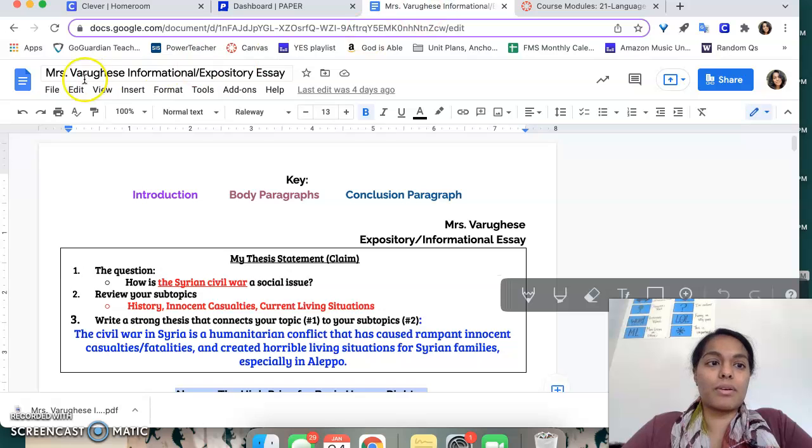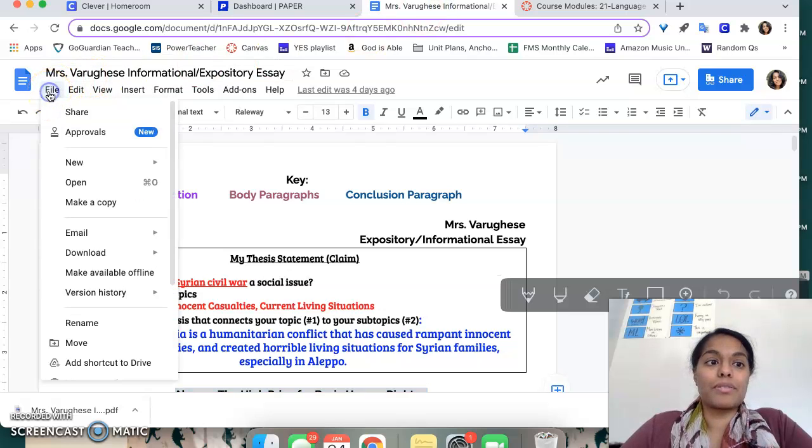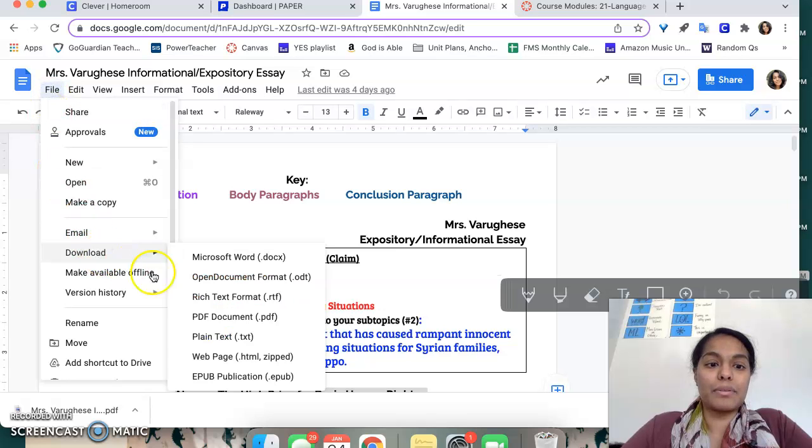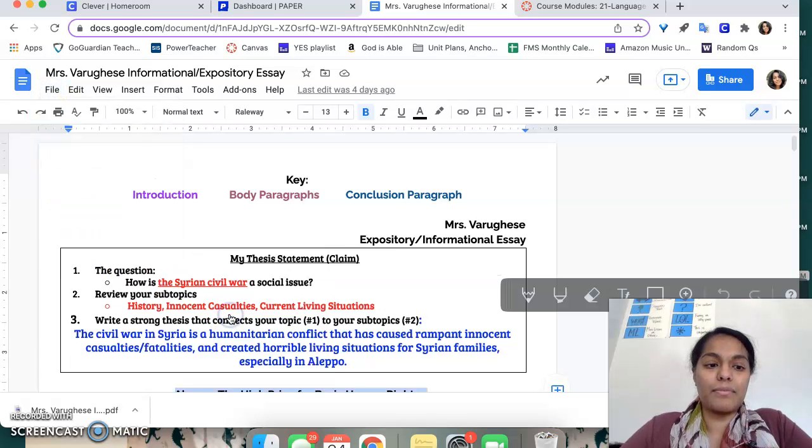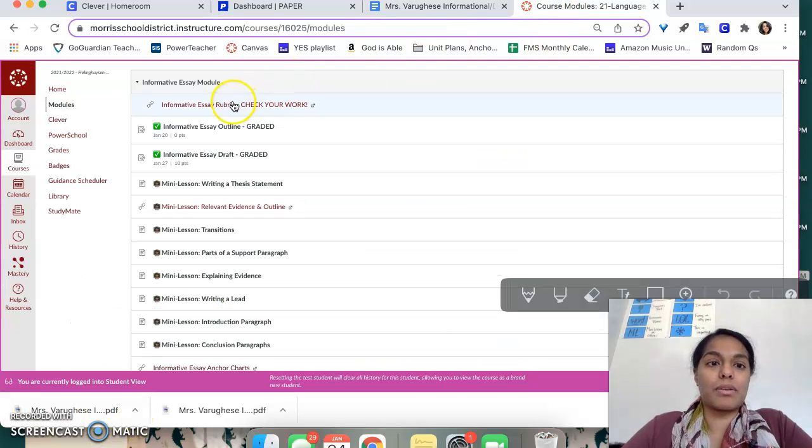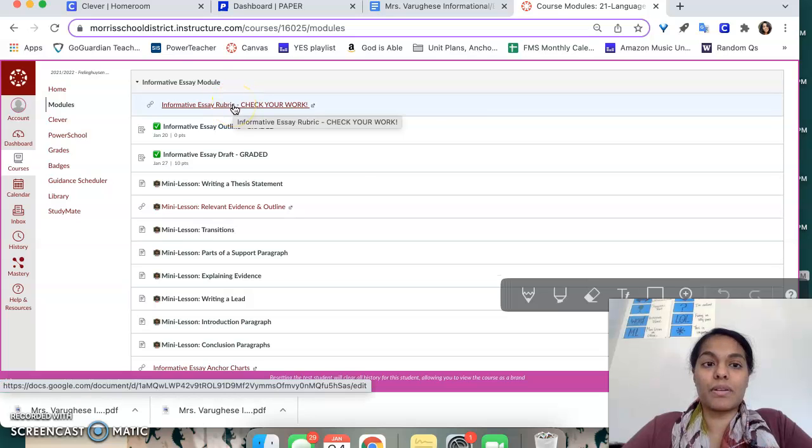So once you have your essay open, what I want you to do is we need to download it as a PDF. So you're going to go to File, Download, and then PDF. And then it'll show up down here. And then you're going to go to Modules, and you're going to go to the rubric, which is the very first thing under Informative Essay module.